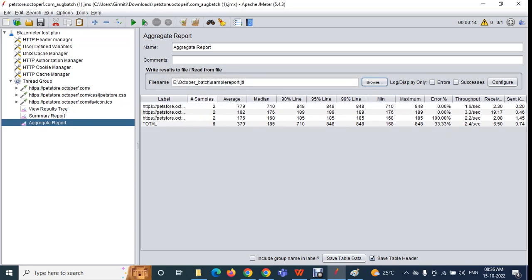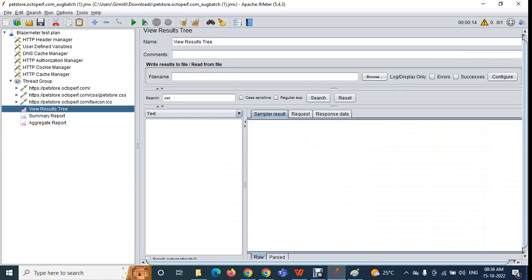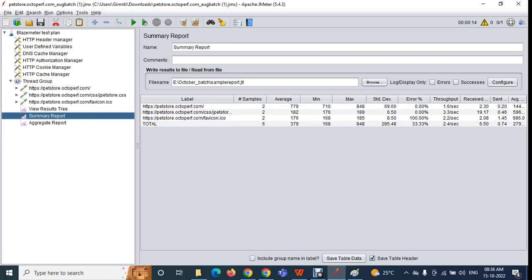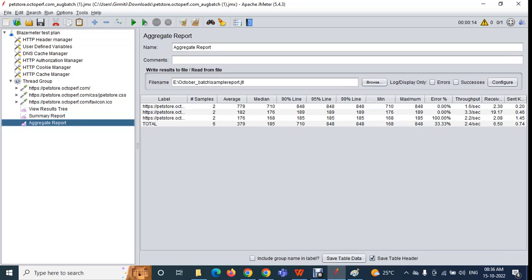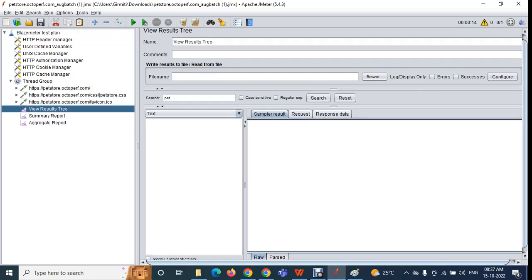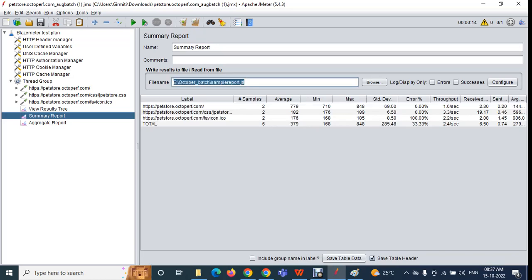aggregate report. So what I am saying is, if you save any one JTL, either from view results tree or summary report or aggregate report, any one log, you can save it as a JTL, and using that you can call the information like this. If you put the JTL here, the same thing comes.